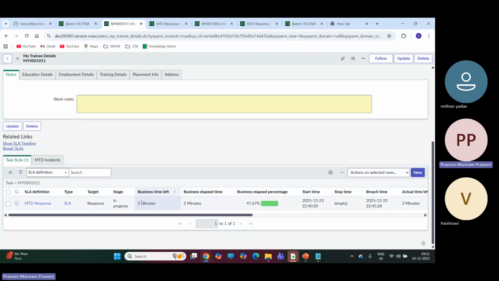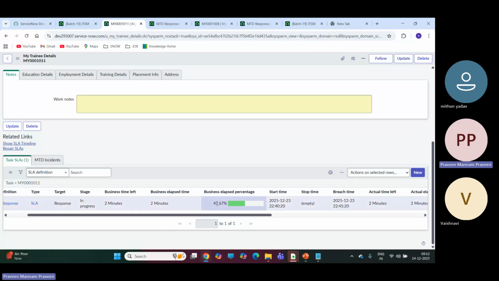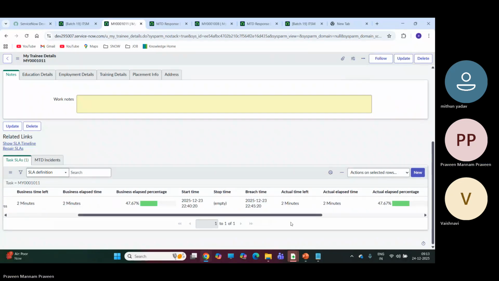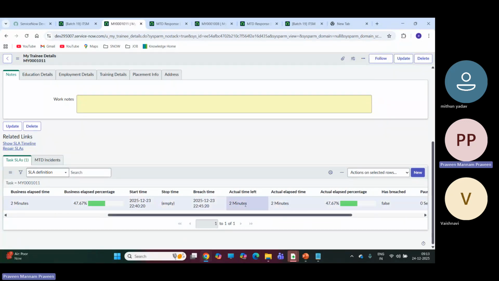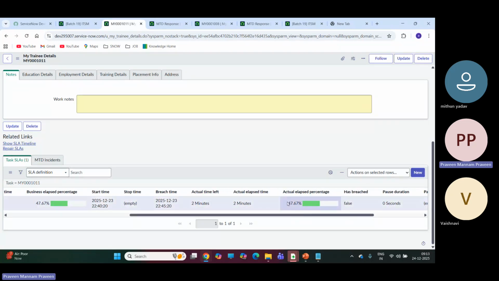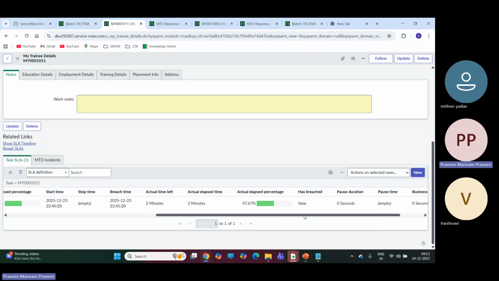Okay, 2 minutes over. That means 2 minutes and some seconds are over, 2 minutes left, 47% is completed. This is the start time. Expected breach time is 3 minutes from now. Here 2 minutes something is there, so that is the 3 minutes from now. Actual time left, we have 2 minutes. Actual elapsed time 2 minutes. Actual elapsed percentage 47.